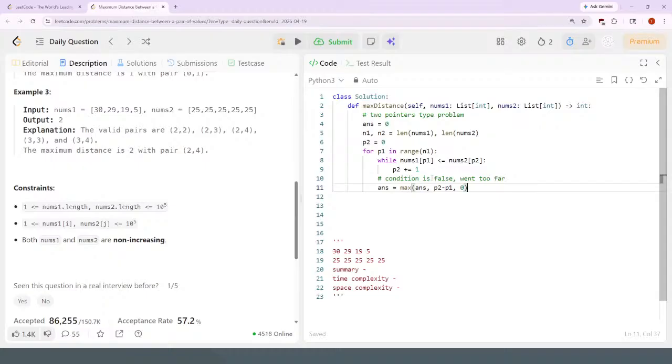I guess that should mean I should just be able to answer in p2 minus p1, because if it's negative, then it doesn't work. Yeah, I think that's fine. And normally, to prevent it from going out of bounds, you'd say p2 less than n, or put this condition before the other condition, but I'm just going to do a hack here.